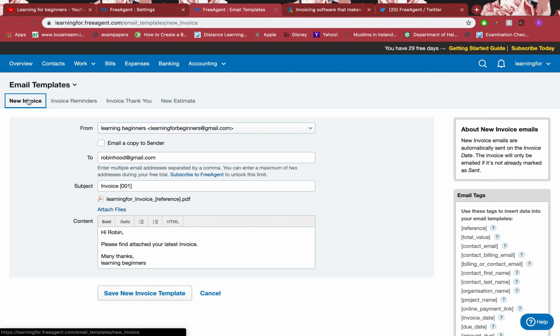So we can have email templates as well, and I can create a new template. It makes life easy. Click new invoice, and if I have to send an invoice to a client, I can simply use this template. I can say from my account, and I can also send a copy to myself. Tick this box, and you will have a copy of the email that you send.